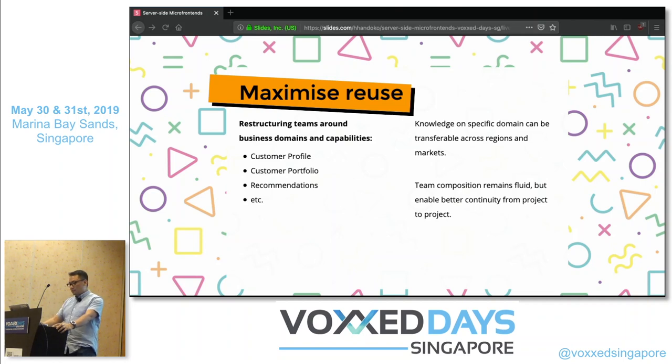One thing to note here, although you have these teams that are specialized in one area of the business, it doesn't mean that it's a fixed arrangement. So there is some fluidity in this. What we want is to have team members that can still move around depending on the needs of the project and application task.